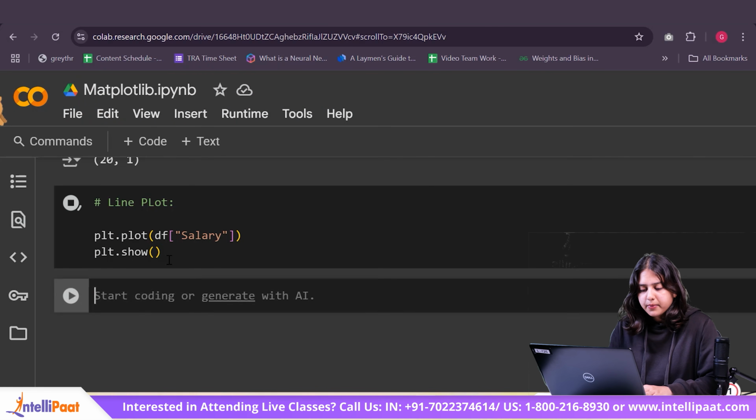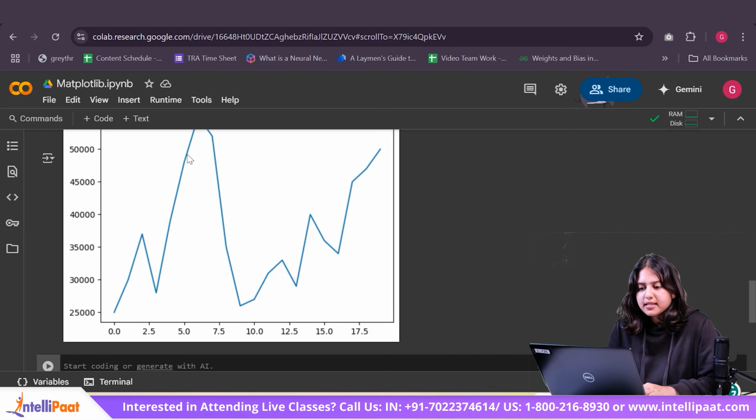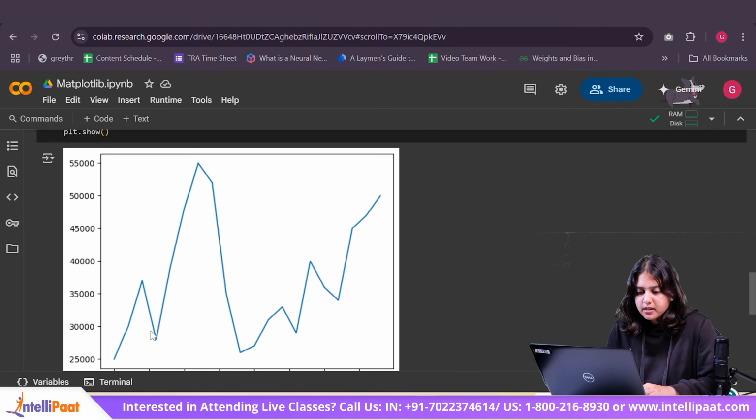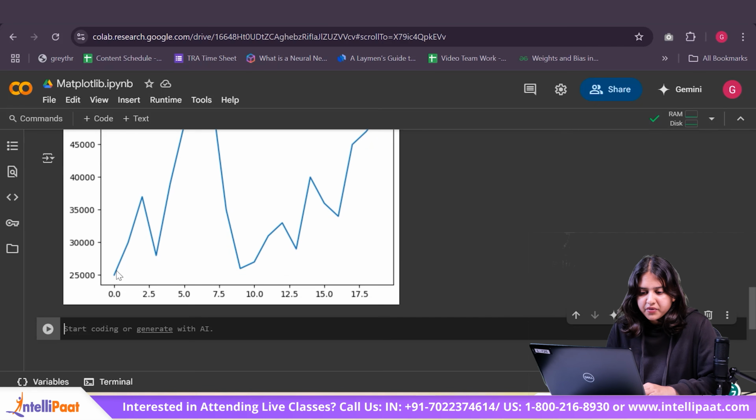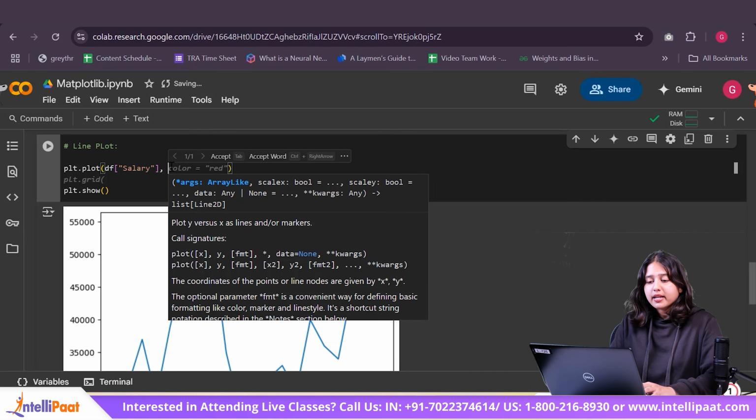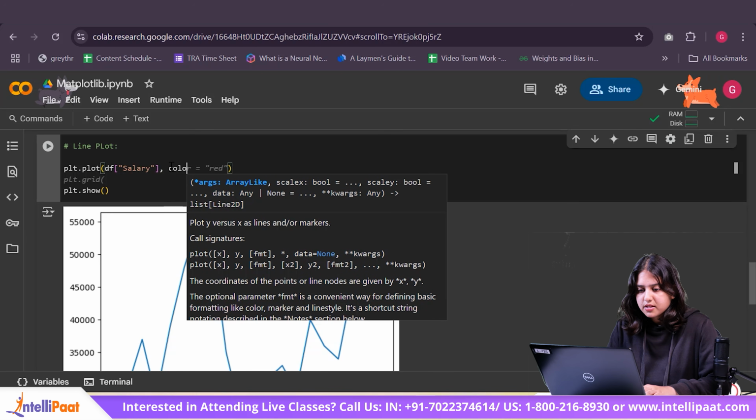So if I run it, this is basically how my salary column is varying. At some point it is really high, the highest salary going to 55,000, whereas the lowest salary is somewhere around 25,000. Now what I can do is also go ahead and make some changes in my plot.